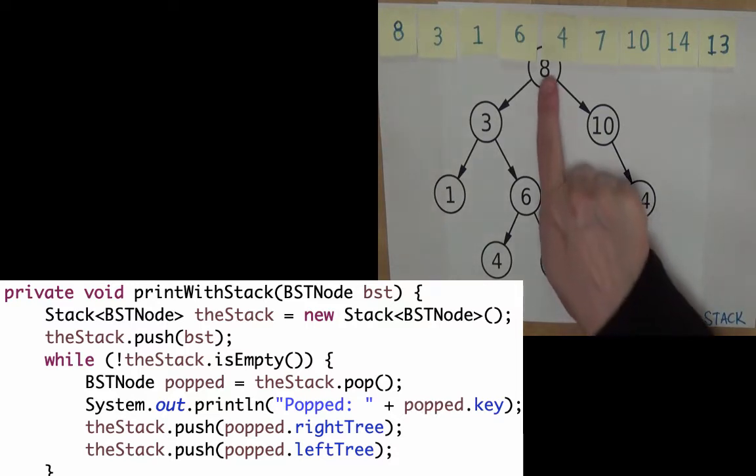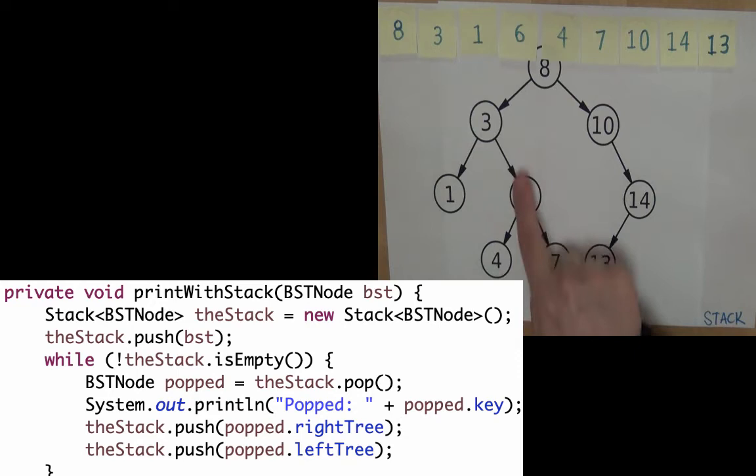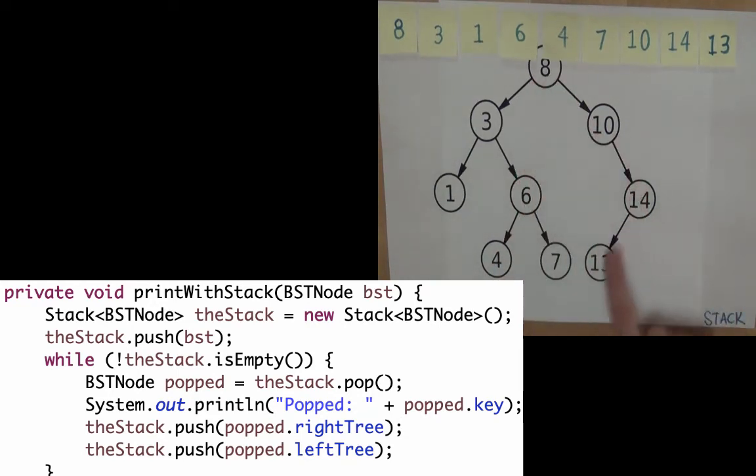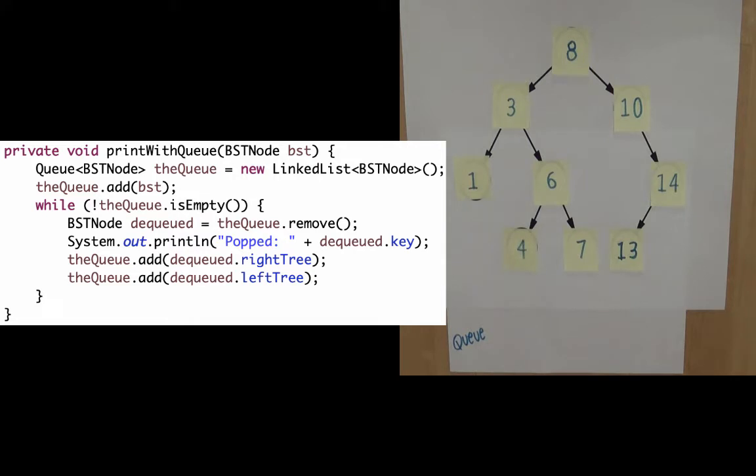And you can see I printed 8, 3, 1, 6, 4, 7, 10, 14, 13. When I use a stack, I get what's called a depth first traversal. Okay, now I'm gonna traverse my tree using a queue.